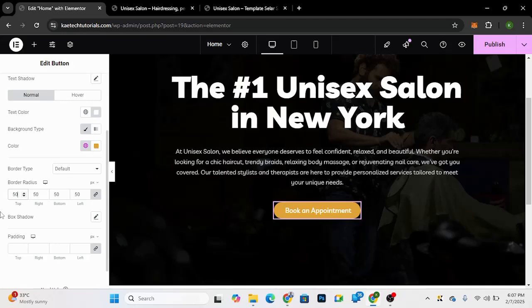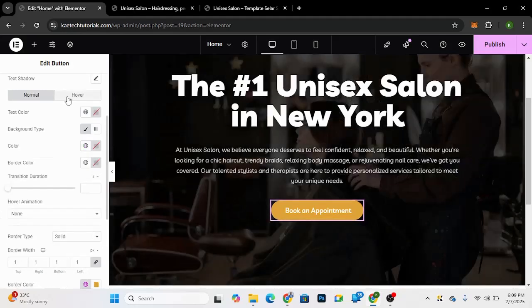But when it comes to the hover, so hover is like when somebody hovers on this one, what does it do? Now let's look at how this one behaves. When somebody hovers on it, it becomes transparent, and then this one changes to the orange color. So that's exactly what we want to make it do.